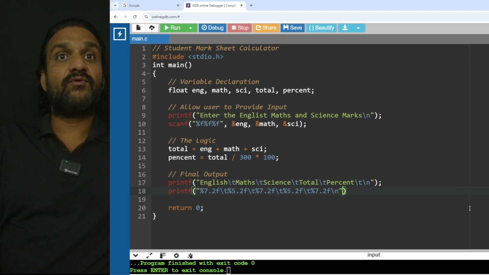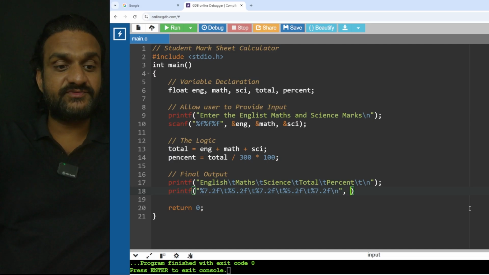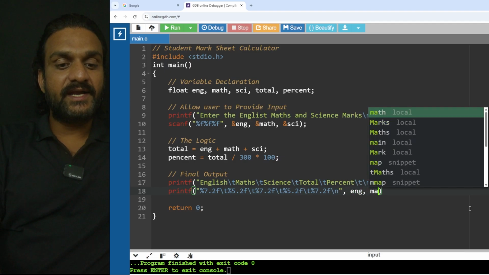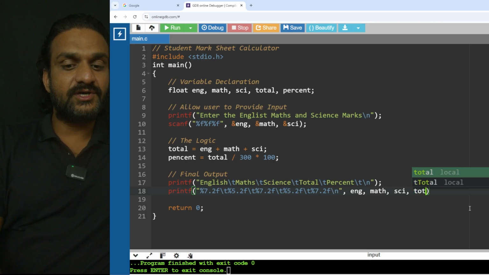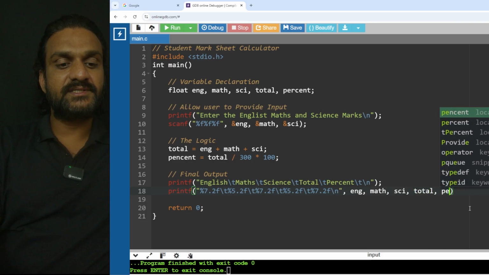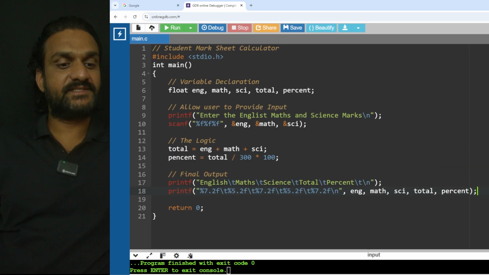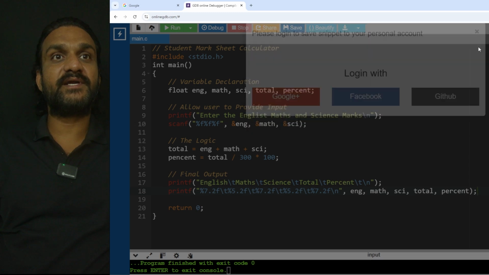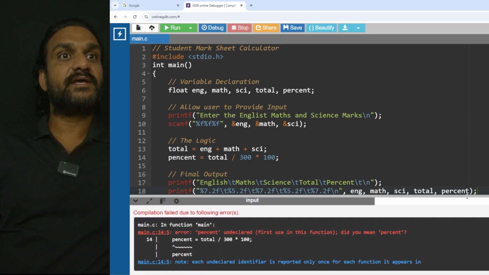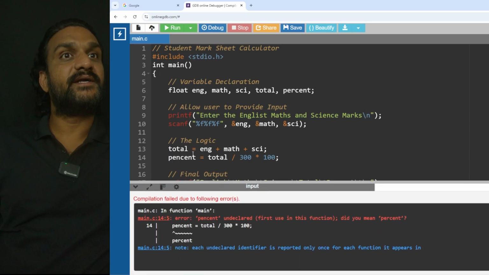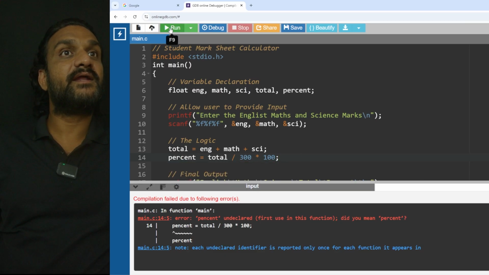So that's it. And what are the values for each and every format specifier? The first variable value is eng, and next is math, and next is science, SCI, and next is total, and the fifth variable is percent. So with this, all the variables are covered, and let's see the output. So how the output will get printed, that we will see. So I'm running this program. Let's see the output. So I think percent. Okay, here I have written %. Let's make it as percent, and again run this program.